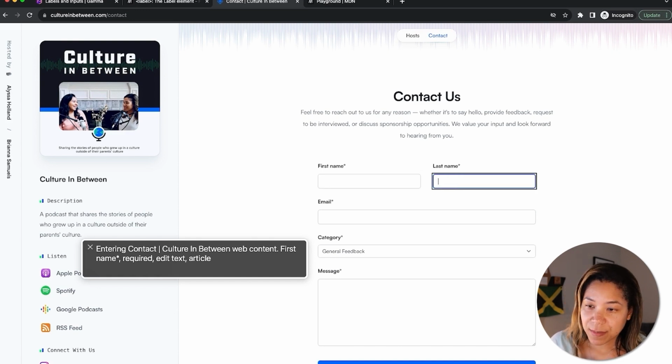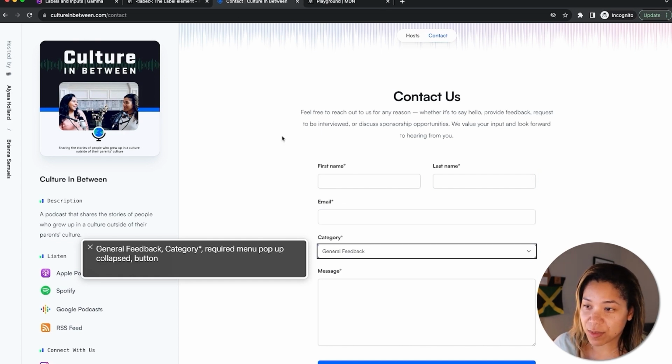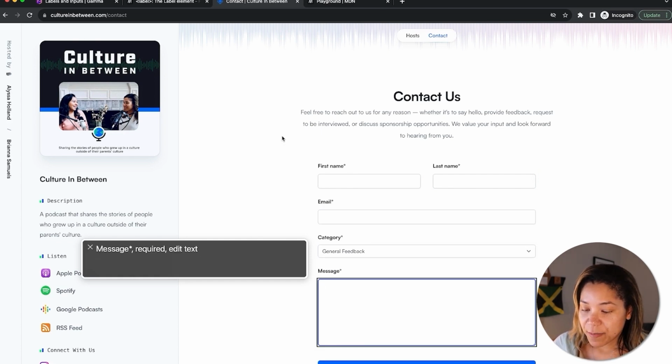Required edit text article. Last name star. Required edit. Required menu pop-up. Message star. Required edit text. Voiceover off.